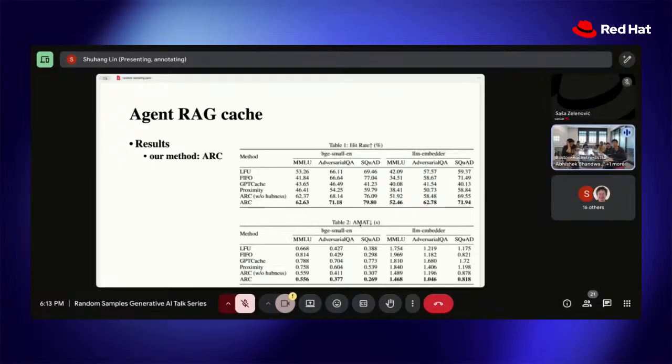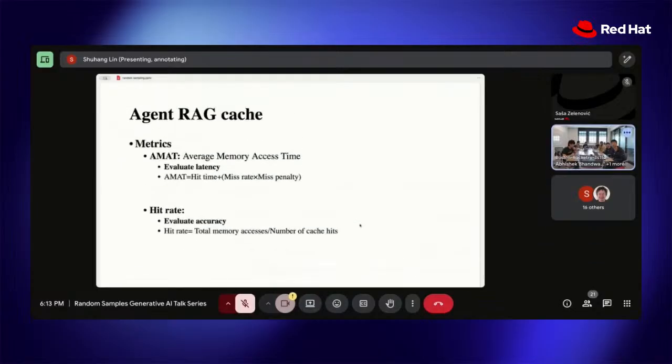Can you go back to the definition of this metric? So it is evaluating latency. Yeah, AMAT means latency, and it penalizes for any misses on the cache. AMAT is hit time plus miss penalty. Yeah, sure.